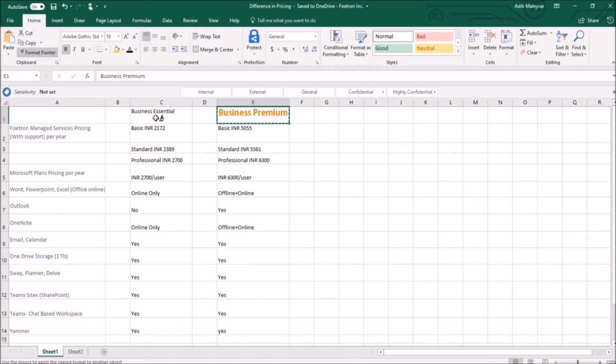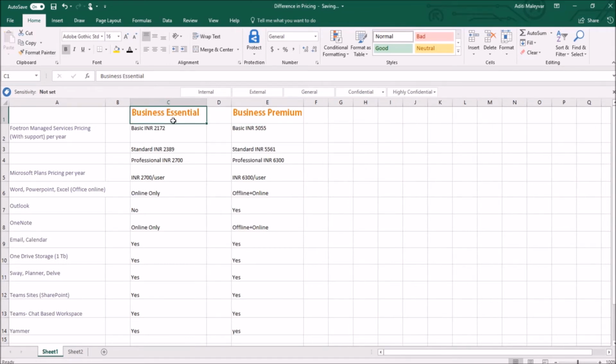Now I'll go to this text in this cell and click on this cell. I'll wrap my text over here. So you can see the format of this text has been changed and it has taken up the font size, font color and font type automatically, like the heading in this cell. So this is how you can use the Format Painter feature in Microsoft Excel.